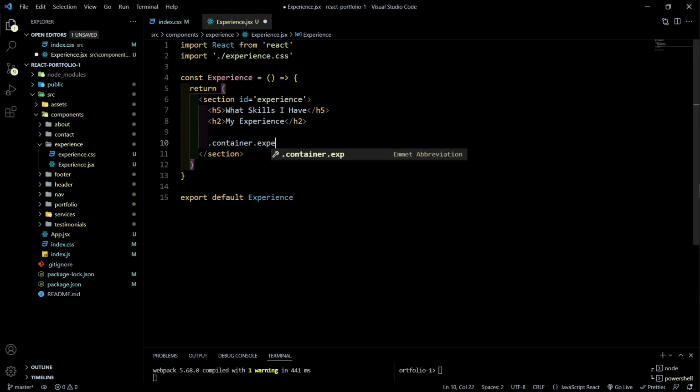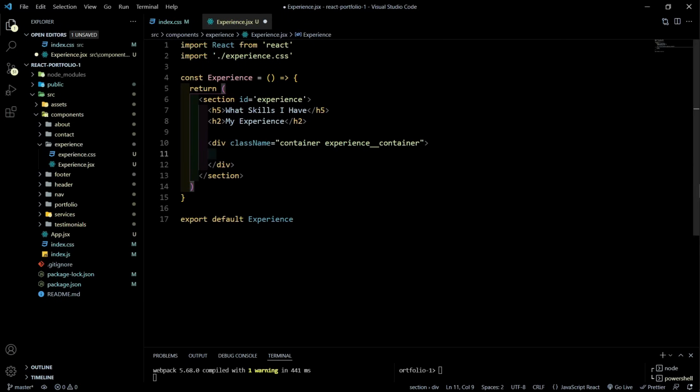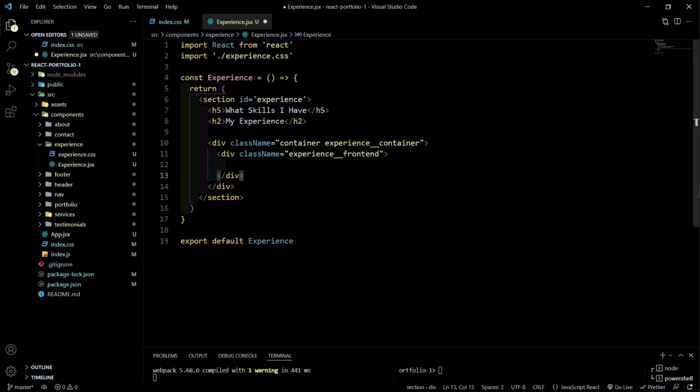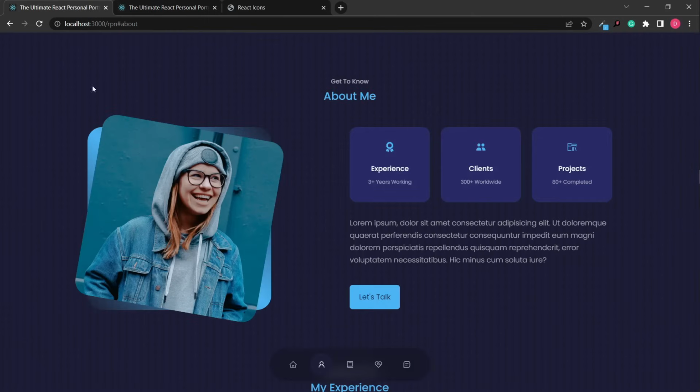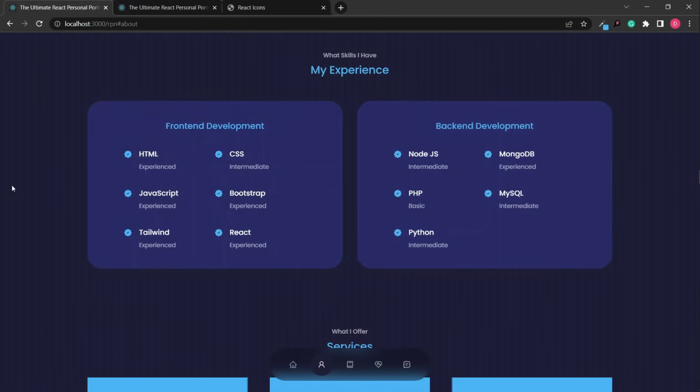Okay, so inside here we are going to have two divs. Two direct divs. The first one is going to have a class of experience_front-end, and then back-end. You can leave the class, it doesn't really matter. We are not going to target the class, but just for you to see what's going on. From the finished project, these are the two cards. We have the front end and then the back end, right?